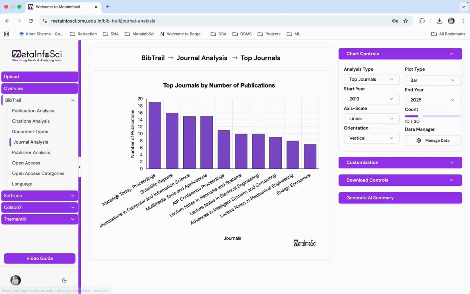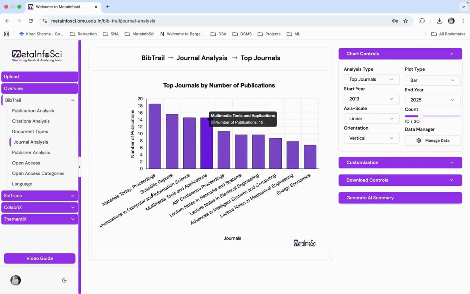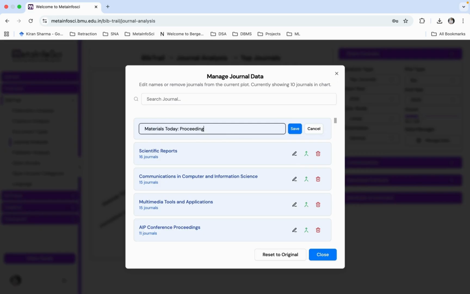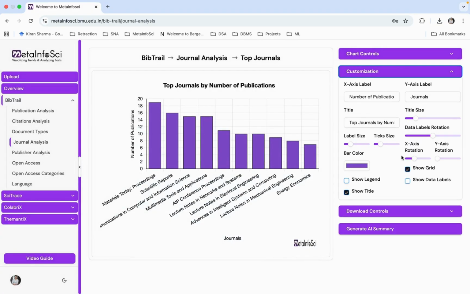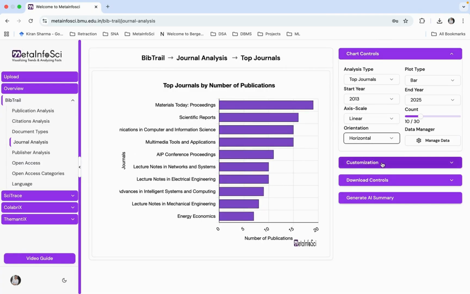For journal analysis, you can control the count from here, right? And as you can see, the label is a little cut off here, that you can manage by shortening the text of the journal from here. You can delete any journal, you can merge two journals, you can edit the text. For example, I want to delete S from here, then you will see it will reflect here. And then you can also change the orientation like this.